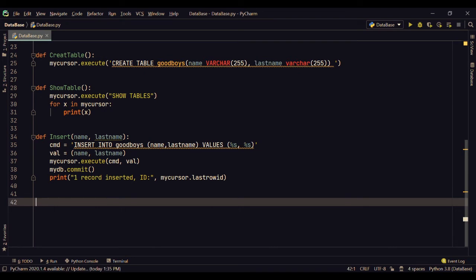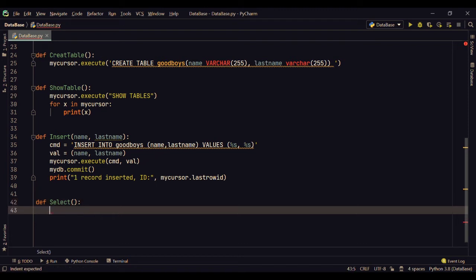We have to write a function named select every users from our database. Now my cursor that execute command is select. This star means every user from Good Boys, our table.